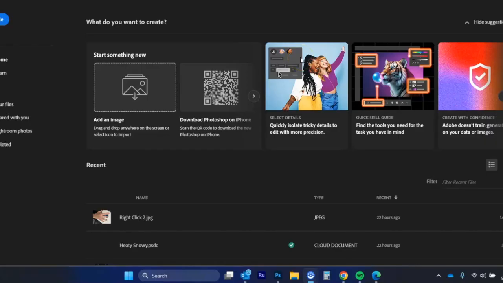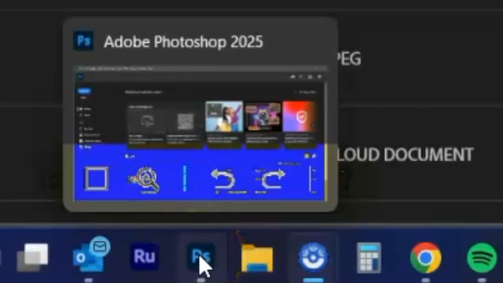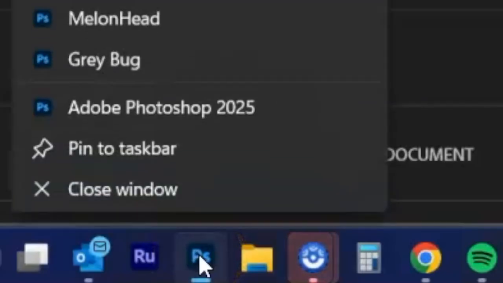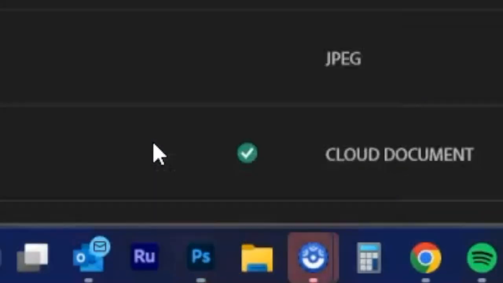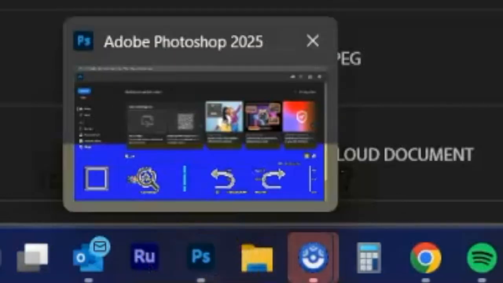If you don't have Photoshop installed, go to the Adobe Creative Cloud, find Photoshop, click Install. When that's done, you can click Open. You'll get this icon at the bottom, right click, which means your middle finger on the right-hand mouse button, and you want to pin it to the taskbar. What that means is every day when you come in, the Photoshop icon will be right here.